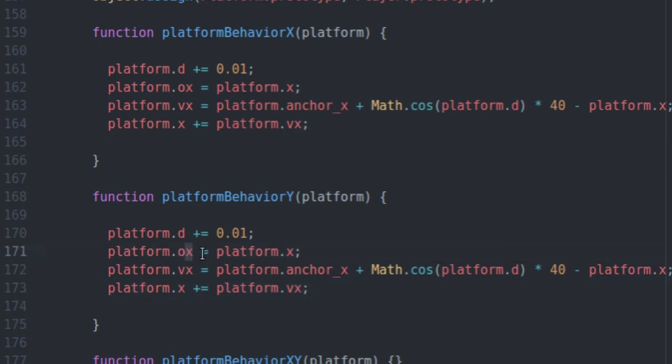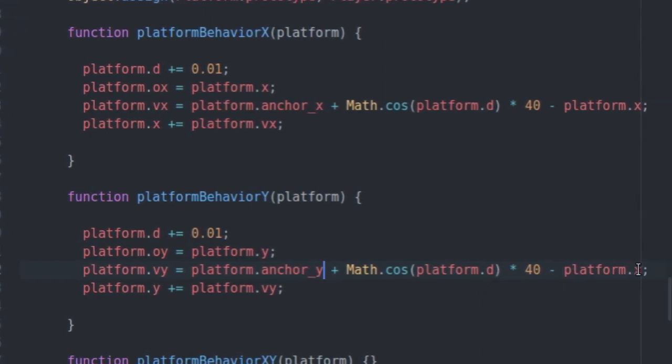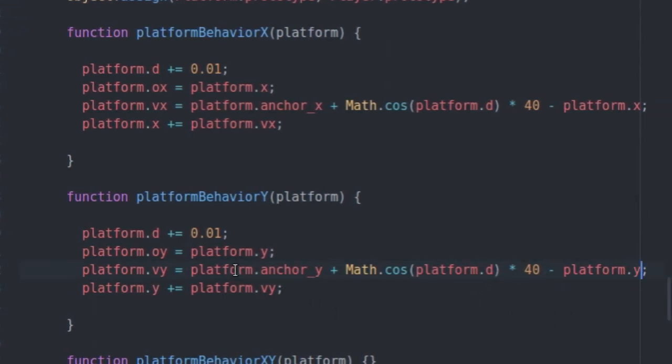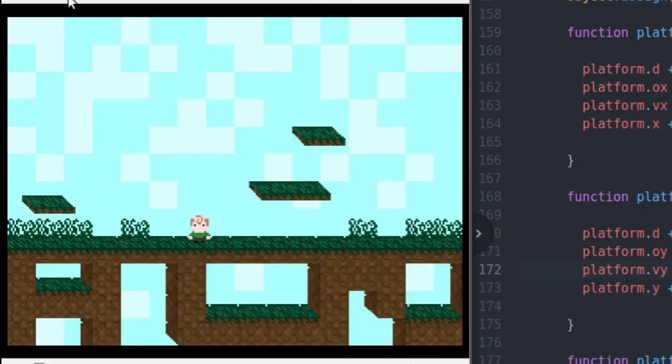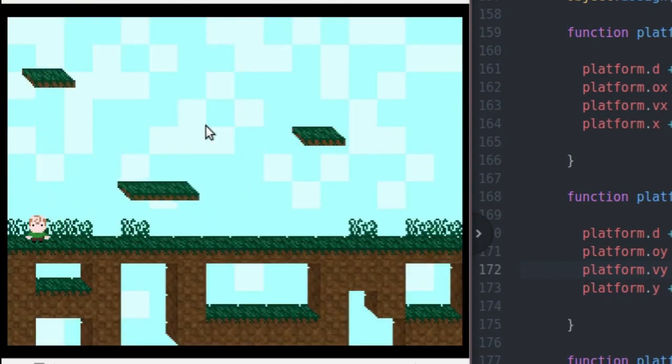So instead of ox, we're going to do oy. Instead of vx, we're going to do vy. Instead of platform.x, we're going to do y. So we're just coming through, replacing everything with y's, and bam. Now we have behavior for platform movement y. Cool. So now we have a moving platform.